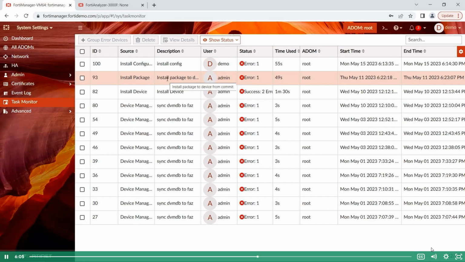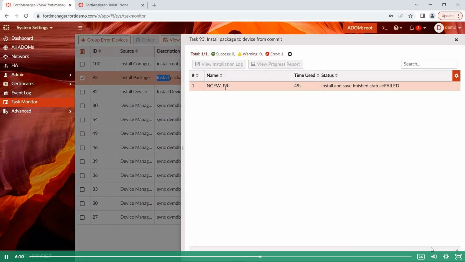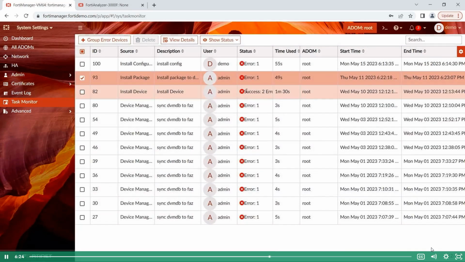Someone tried to install a policy package. We can go in here and it looks for this firewall. Install and save, finish, failed. Right there. So this is what we was talking about earlier, like maybe somebody did a configuration change and they didn't check and this failed.